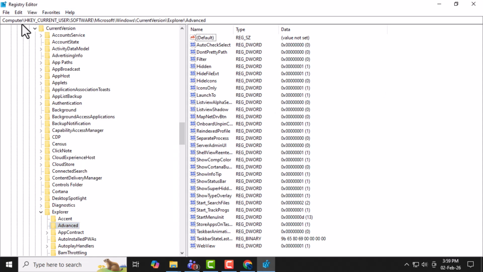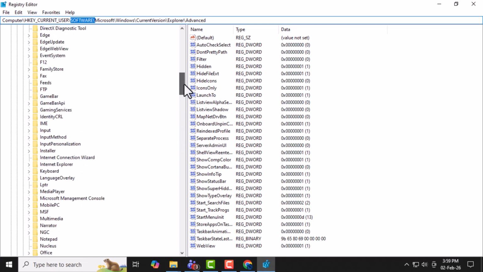Step 3. In the Registry Editor, navigate to HKEY_CURRENT_USER, which contains settings specific to your user account. This ensures the changes we make only affect your profile.